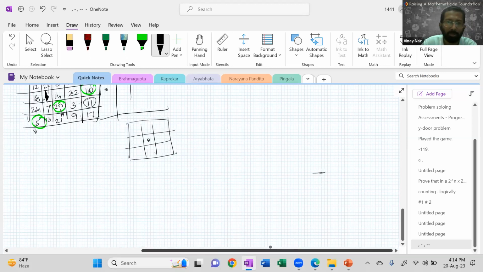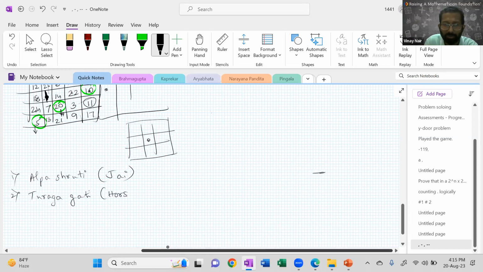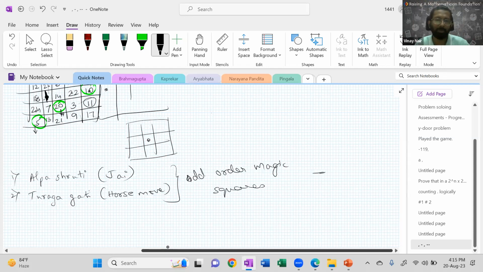Okay. All right. So just to summarize, what have we seen so far? We have seen the Alpashruti method, which is like the Jai method. Second is we have seen Turagagati, which is the horse move. And both these methods we have seen for odd order magic squares. Okay, odd order magic squares. So I have 2 sessions on magic squares.